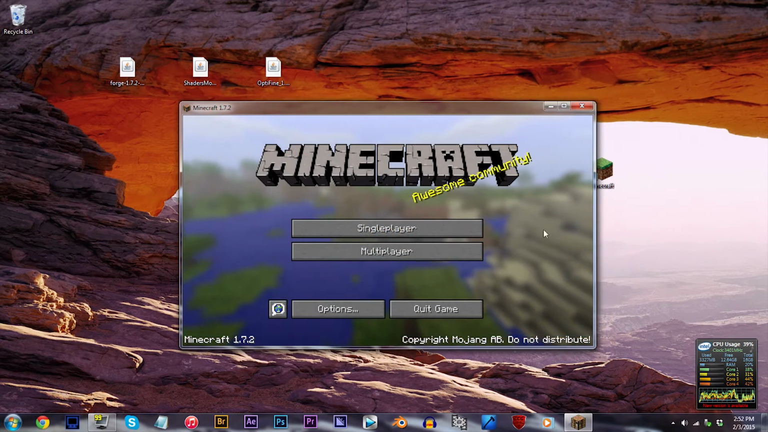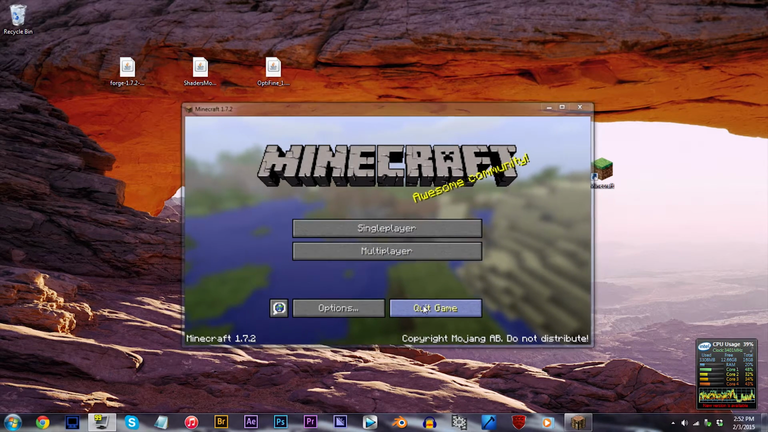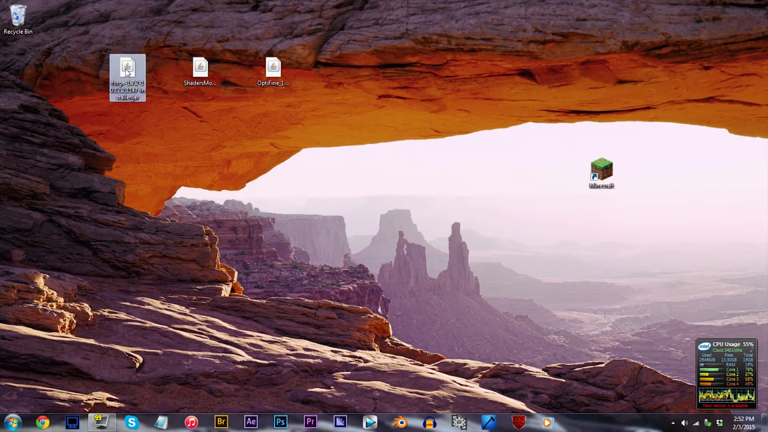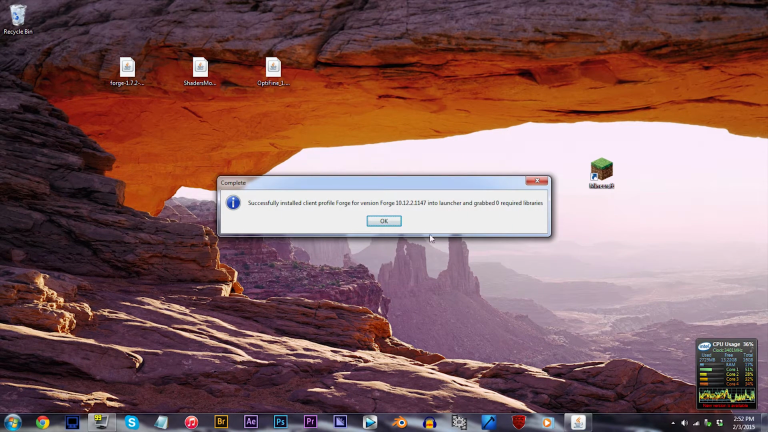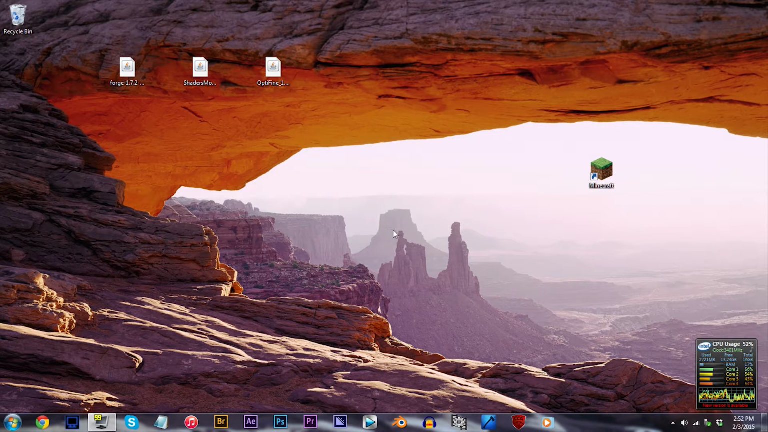When Minecraft loads up, close down the game and locate the files on the desktop. Double click Forge. When Forge loads up, feel free to click Install Client. From here on, Forge is installed, so we have the A-OK to add in our mods.